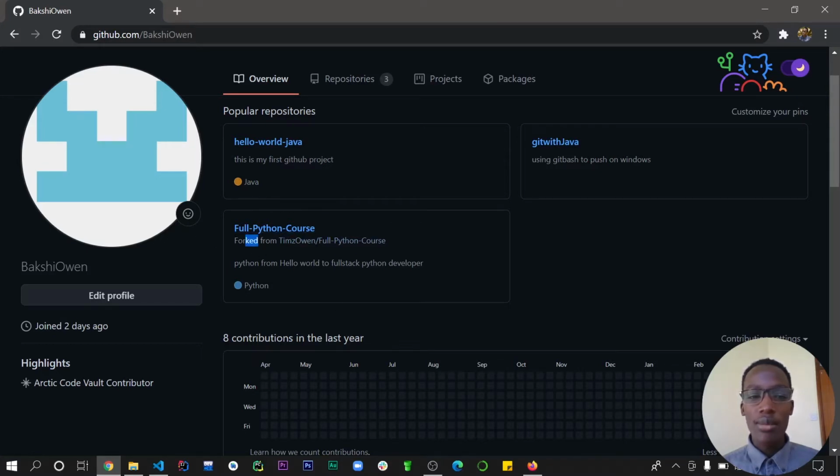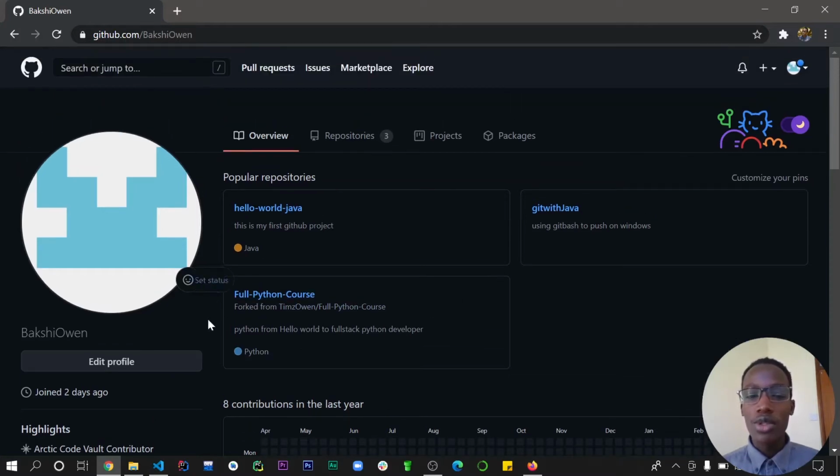You can note that something was forked here. We will actually come to understand shortly what this means. Don't worry. Of course, this full Python course is not in your repository because you just created this one. You only had one repository, and now you have this one. We'll get to understand how this repository found itself inside here.